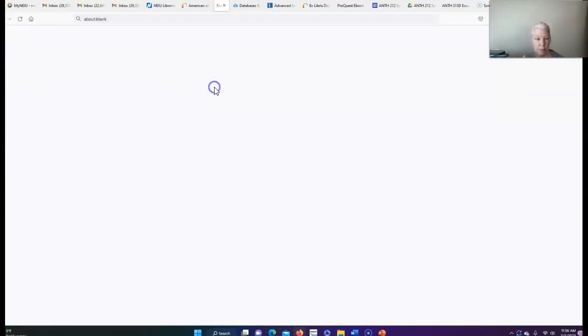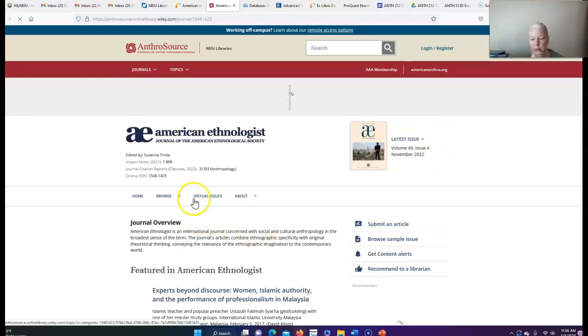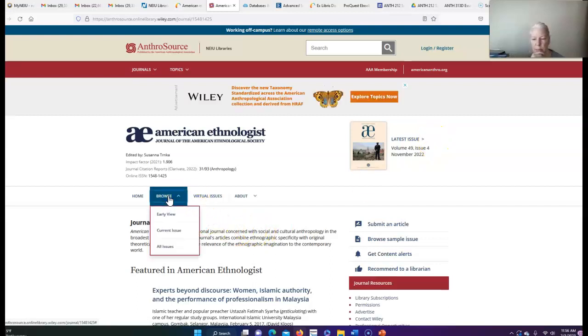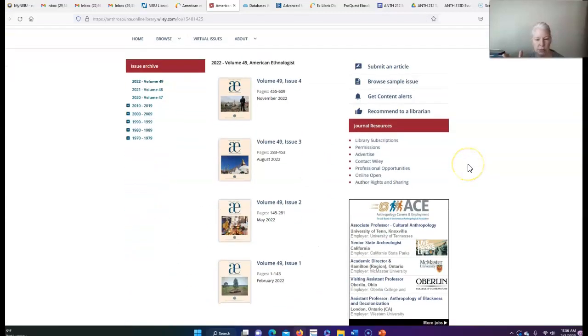So I'm just going to pick one of these, right? And this is going to show me just this one journal called American Ethnologist, like all the issues of it going back in time, right? So here it is. So I can browse. I mean, different journals are set up in different ways, right? But it has all of them.